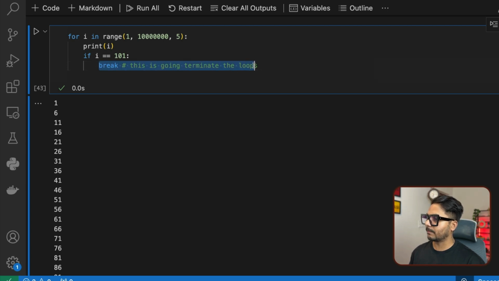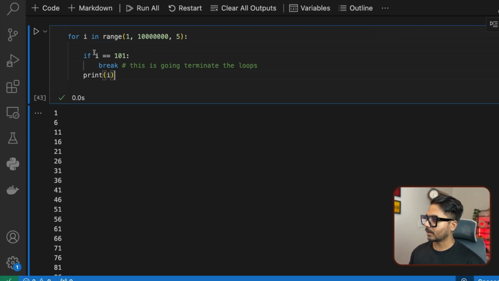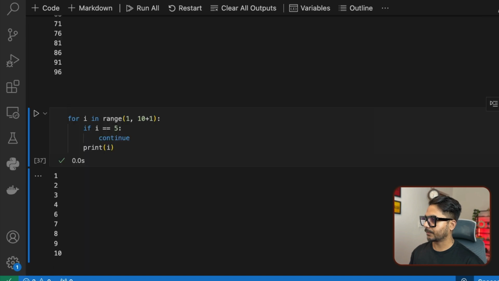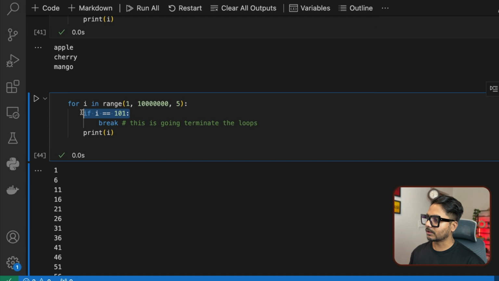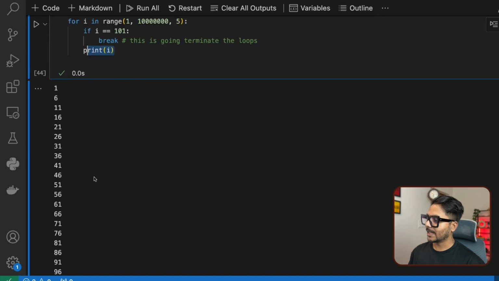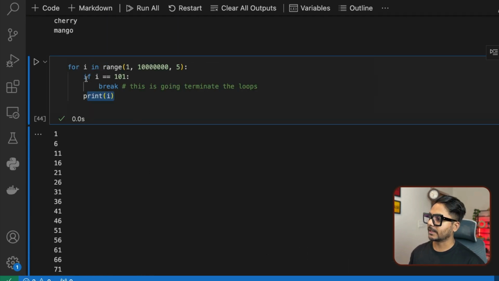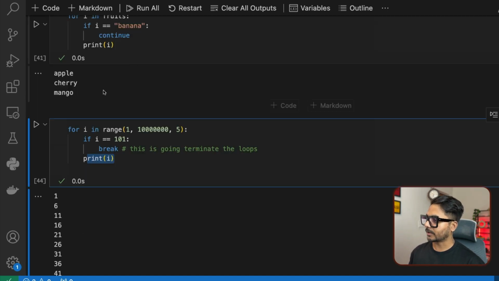Now if I put this break statement before this print, that means before printing 101 it is going to break, but it's going to print the rest of the numbers. Let's see. You can see it has printed till 96, as it is first checking the condition, then printing. It checks is i 101, no, then it prints it. Again, depending on the requirements, you can define whether you want to check the condition before printing or after printing. So you have seen both ways of using this break statement.